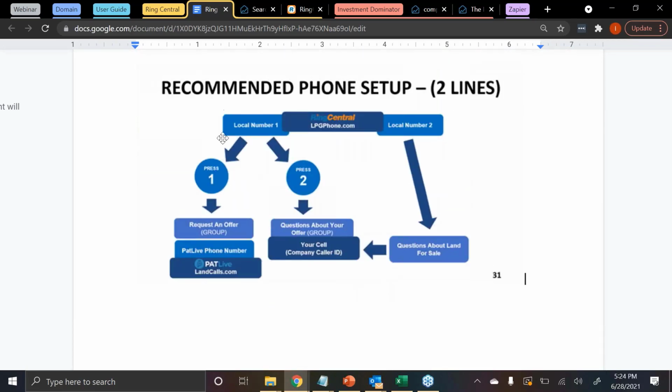So you'll notice that what I was saying before, our local number 1 is directing towards our extension 1 and our extension 2. Our extension 1 leads to Pat Live. So these are people that are doing a new offer request. These are people that are requesting an offer. So Pat Live is a separate service than Ring Central. That's something you want to keep in mind too. So on top of the Investment Dominator subscription, there would be Ring Central as well as Pat Live.